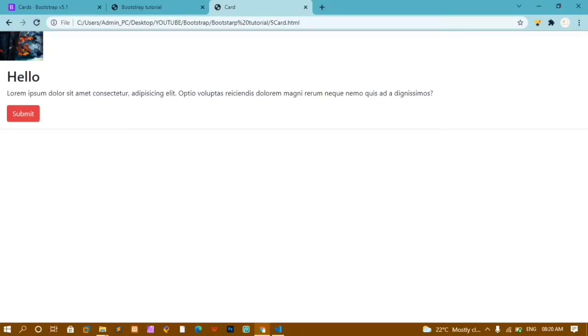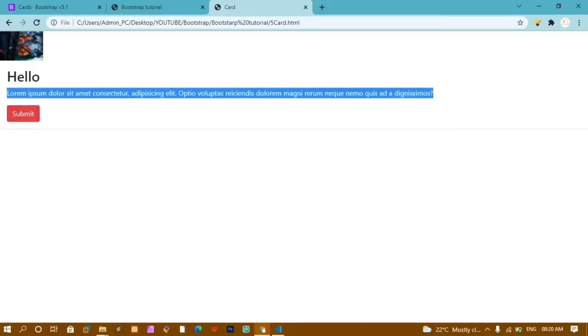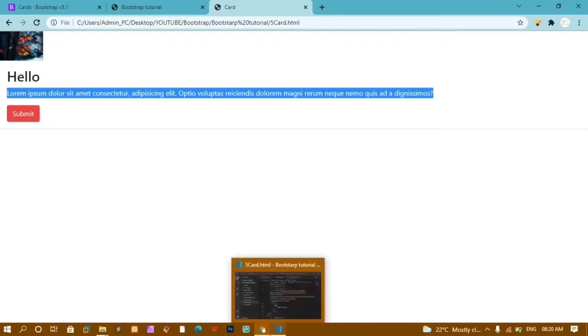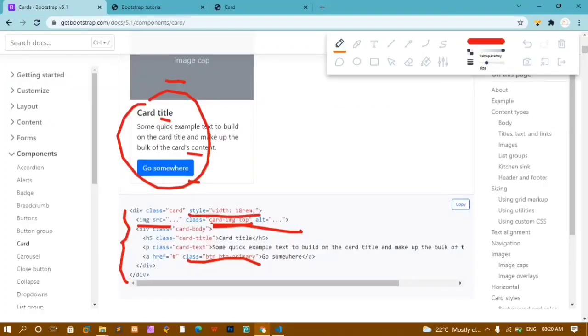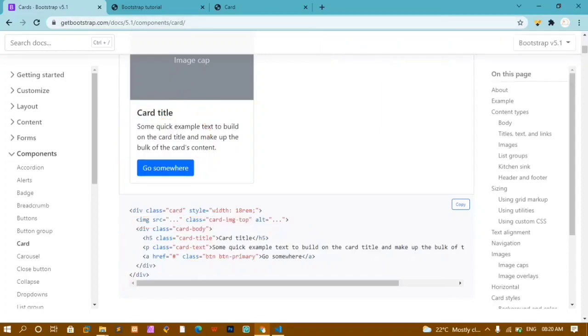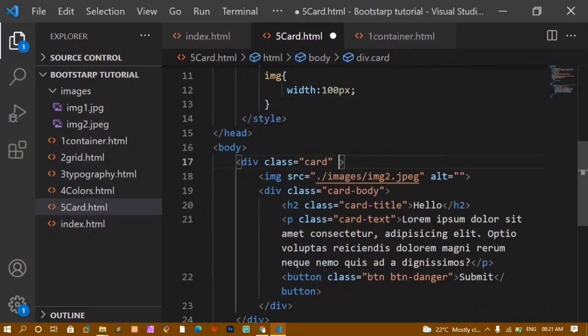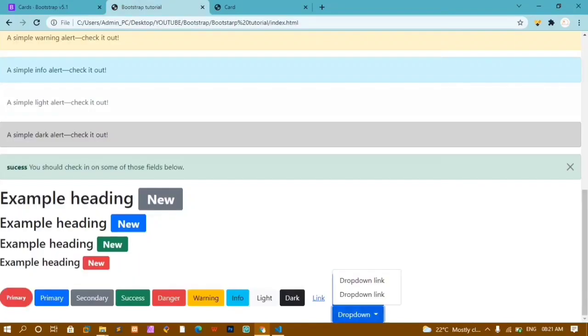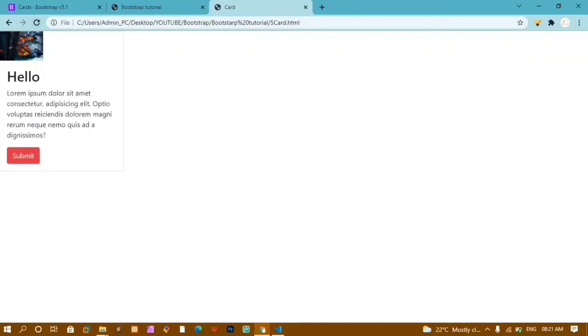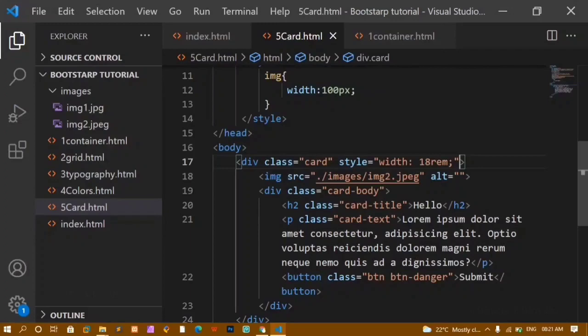Now you can see I'm having this image, this heading, and here this paragraph and button. But it is not looking like a card because this entire thing is taking the complete 100%. If you are using only one card, they have just given some width for this div container. I'm just going to copy this width. You can also give this width inside the style sheet, so I'll paste it here. I'll save this, and now if I refresh, you can see it is taking 18 rem of width.